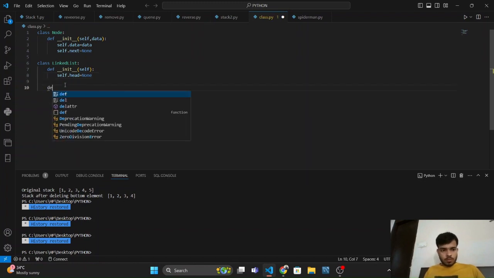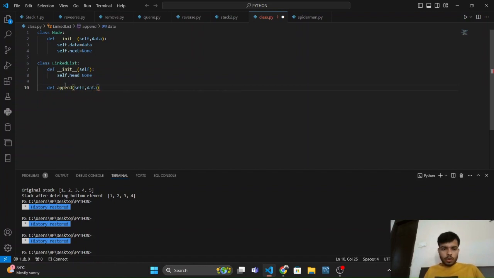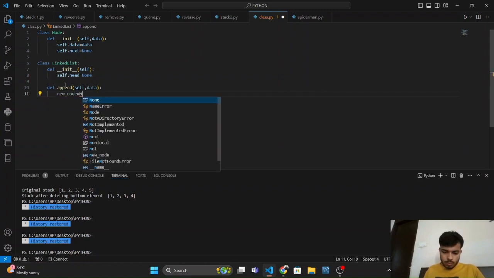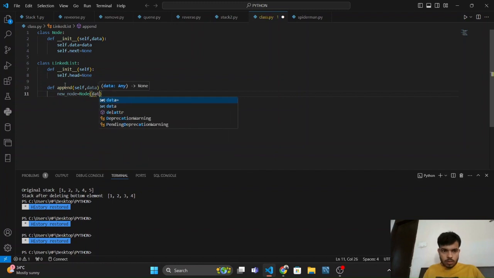Now we will create a function named append, which will append elements to the linked list, with self and data. What to append? Of course, data. So we need to take data as an argument. We'll create a variable new_node and refer it as Node(data). Here we call the class Node with data.